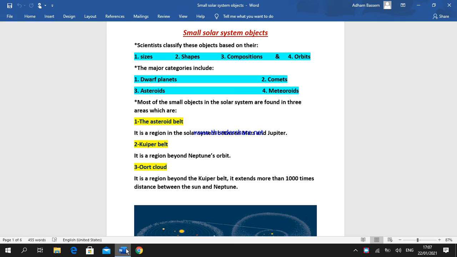We will talk about lesson 6, small solar system objects. Scientists classify small solar system objects based on their sizes, their shapes, their composition, and their orbits. The major categories of the small solar system objects include 4 objects. Number 1, dwarf planets. Number 2, comets. Number 3, asteroids. Number 4, meteorites.